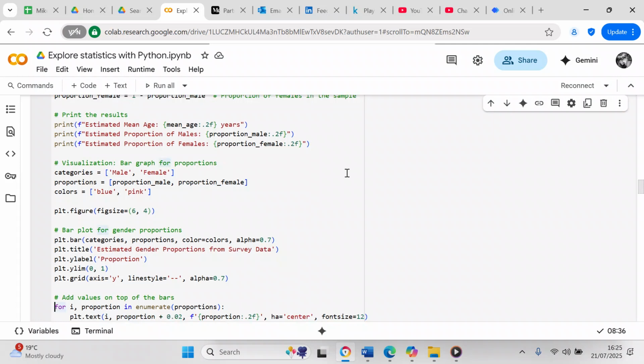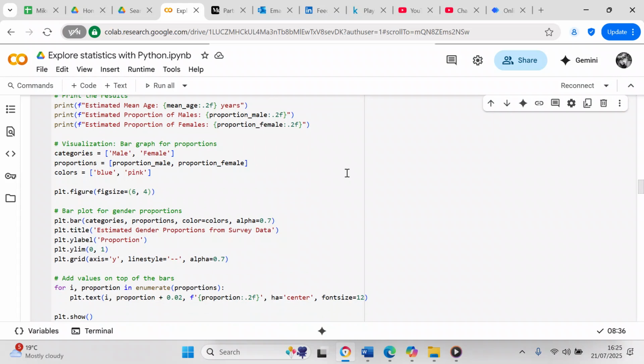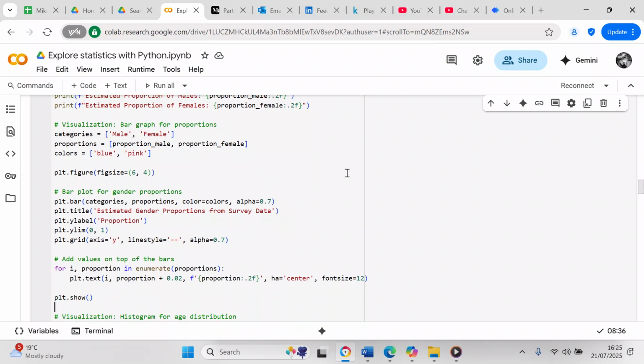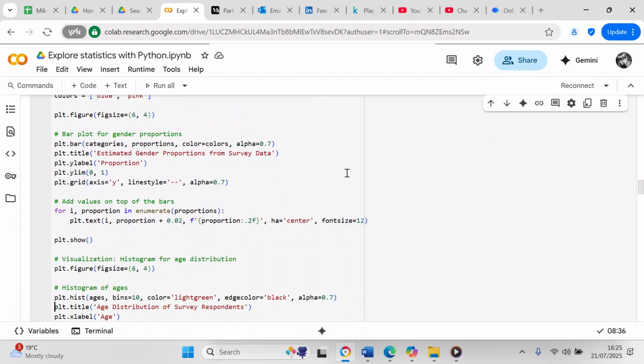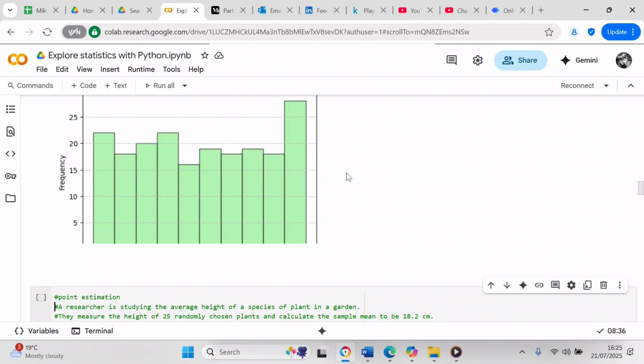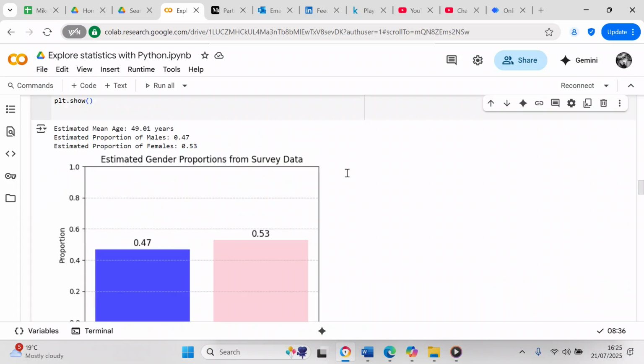And then you have a for loop here that will put the percentages on top of the bars in the bar chart, and then you can show it. So we'll go ahead and show this bar chart. Here's the bar chart: Estimated Gender Proportions from Survey Data. With the males, you have 47%, and with the females, you have 53%.